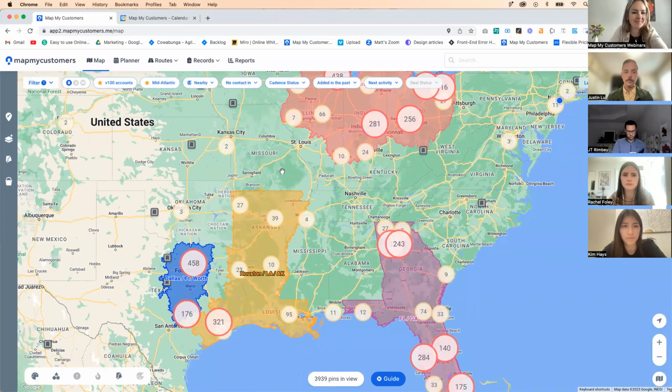Nice. Jay, you said the current version does not have territory as a field that we could integrate. Okay, we'll check on that for you. I think that's a great idea to make sure that's working.